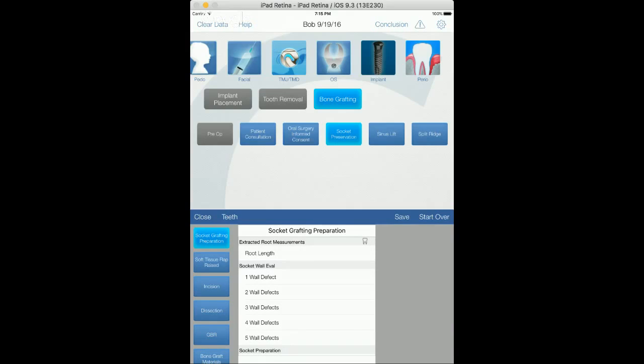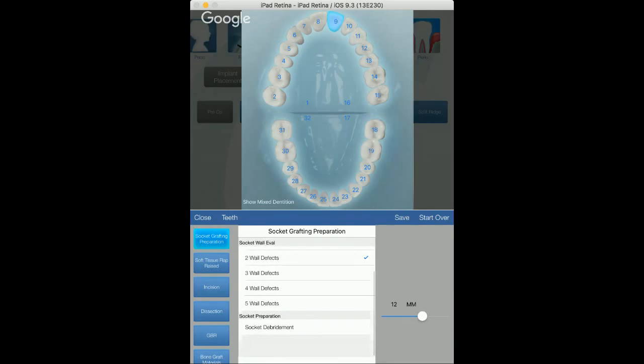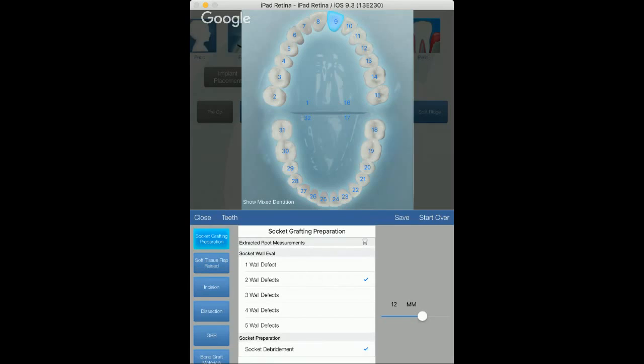Let's look at the root lengths. First of all, you see the molar icon, so that's going to tell me to pop the grill. I'm going to press 9, root length, and you can record how long the root length is. Let's say it was 12 millimeters. And we're going to hit continue for this particular tooth. Let's say we had a 2-wall defect. And let's hit save. Oh, and you can also go down here and you'll see socket debridement again. So we'll hit that, hit save.